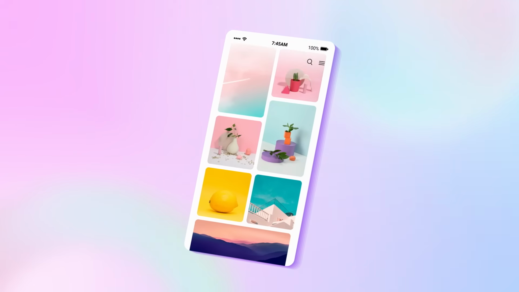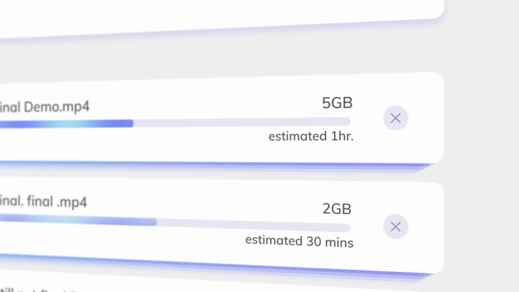So now your phone's free of space, emails get sent, and you can share your moments instantly.